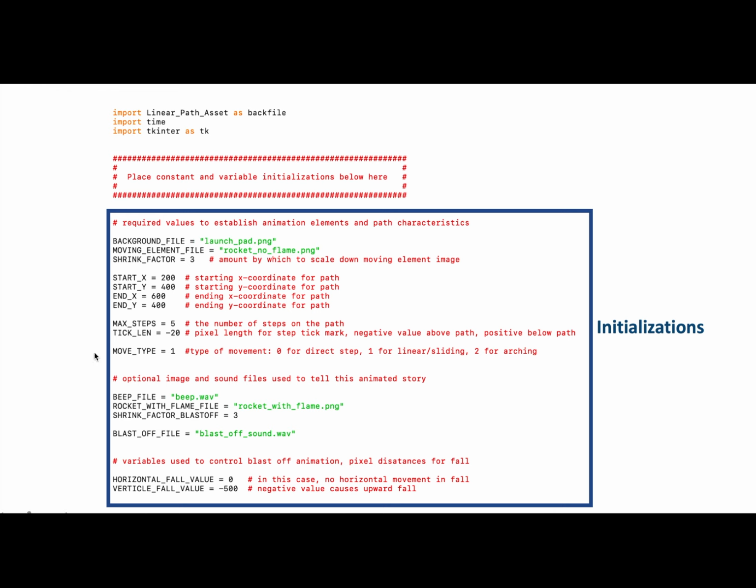And the type of move is selected to be 1, so it will be the linear or sliding movement. These are all the values that will be needed to initially create the asset. We then have some additional files. In particular, we will be associating a beep sound with each movement of the rocket.